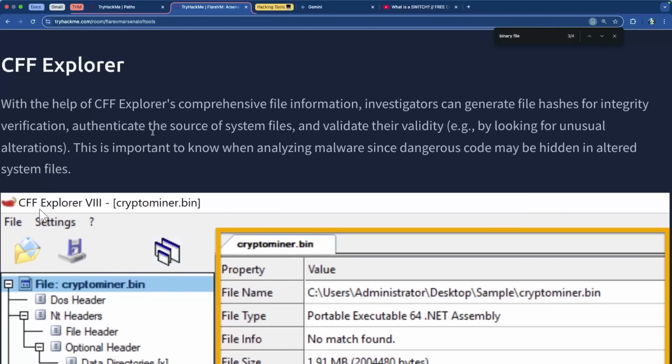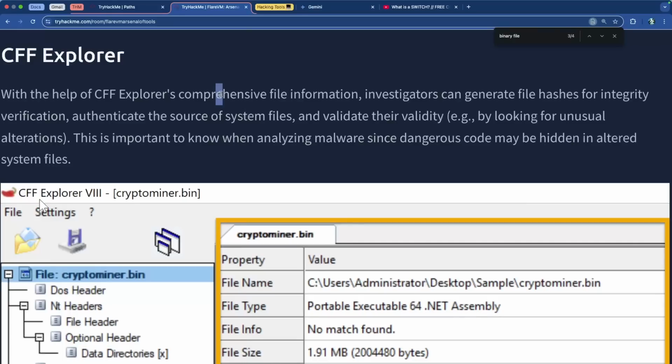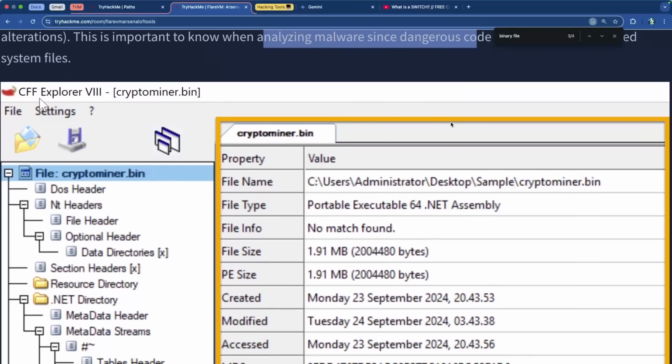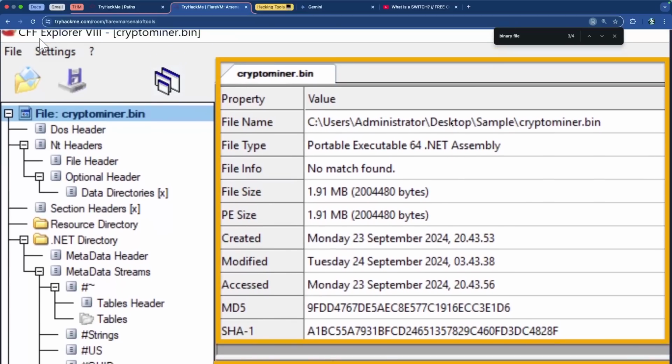And then we have the CFF Explorer. It has comprehensive file information. Investigators can generate file hashes for integrity verification, authenticate the source of file systems, and validate their validity by looking for unusual alterations. It's important to know when analyzing malware, since dangerous code may be hidden in altered system files.